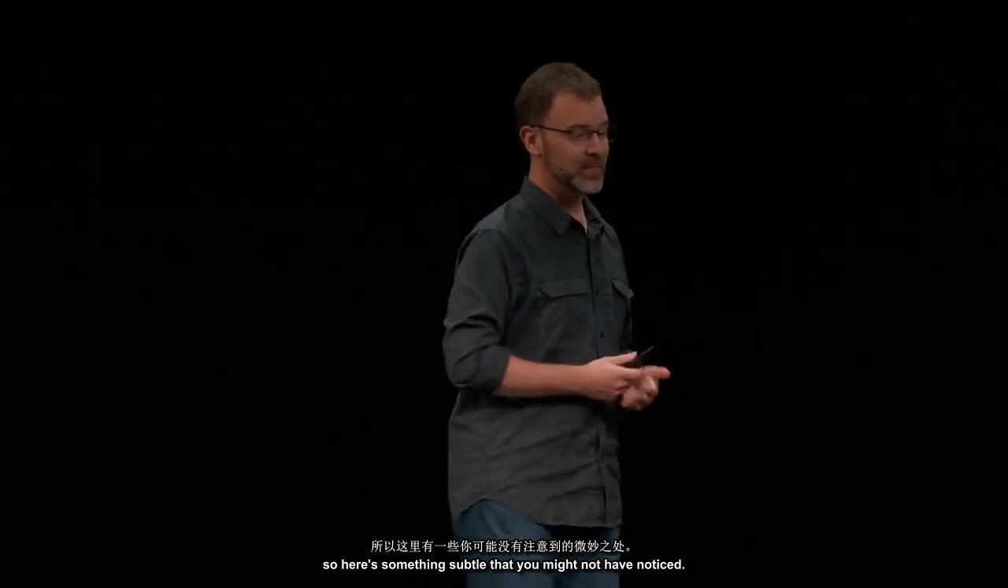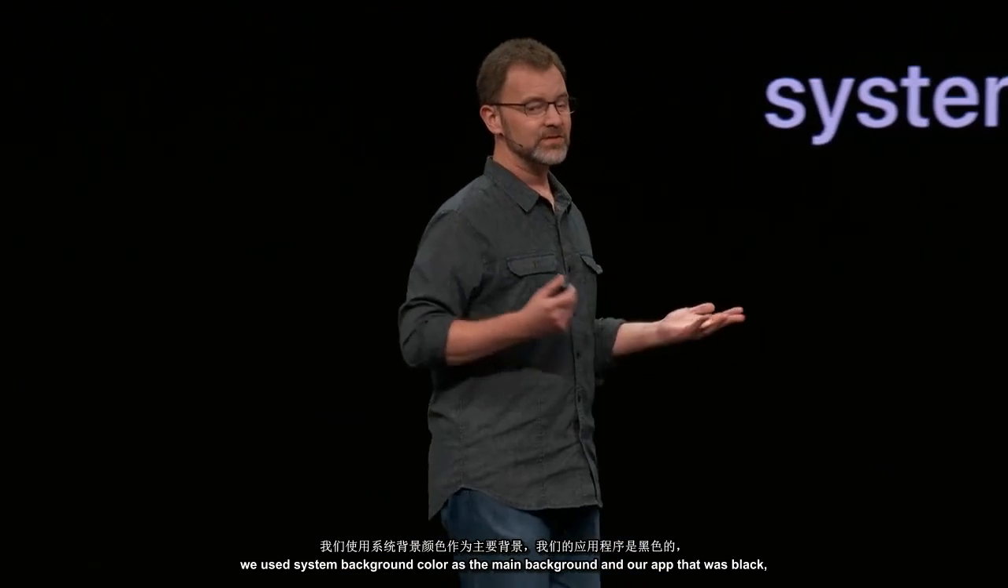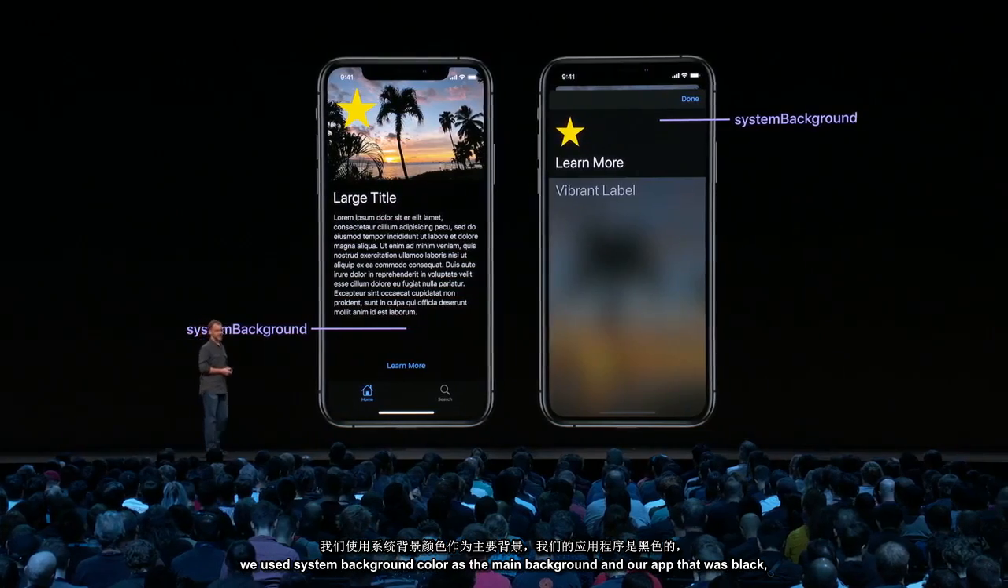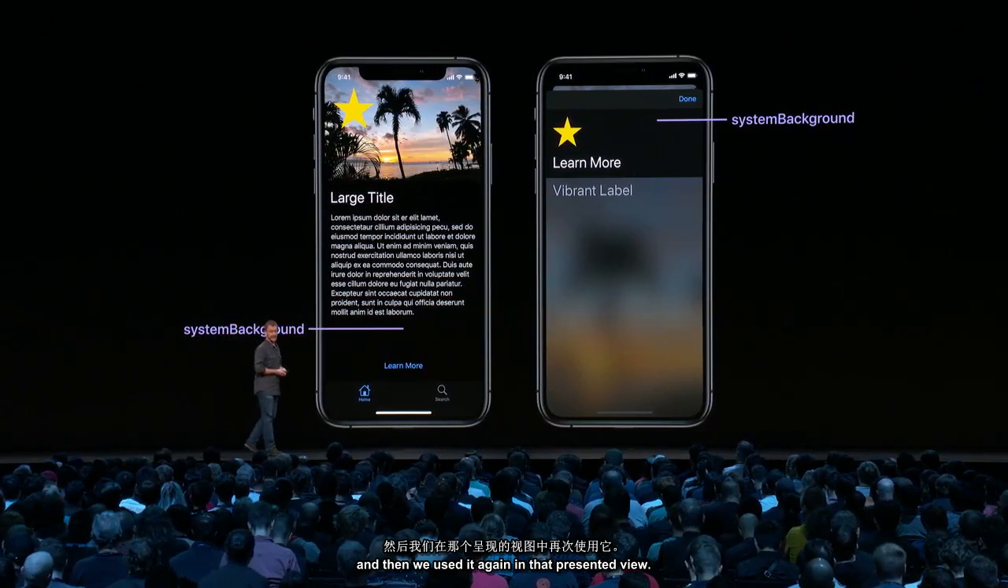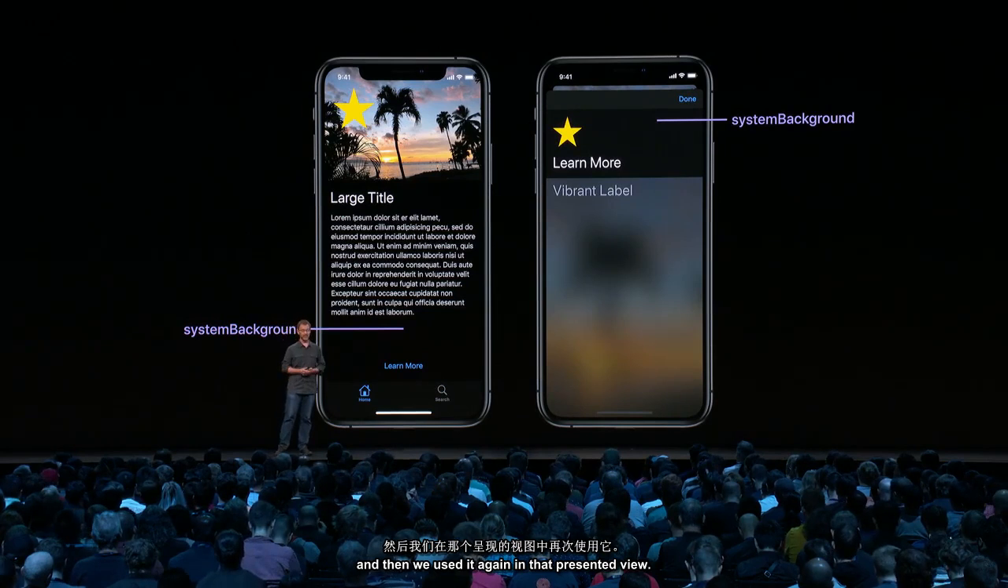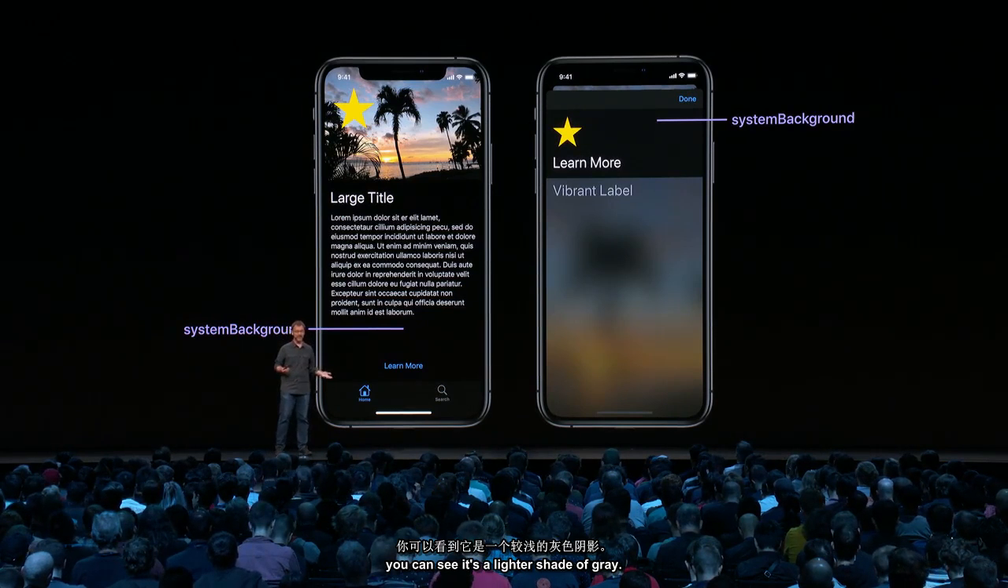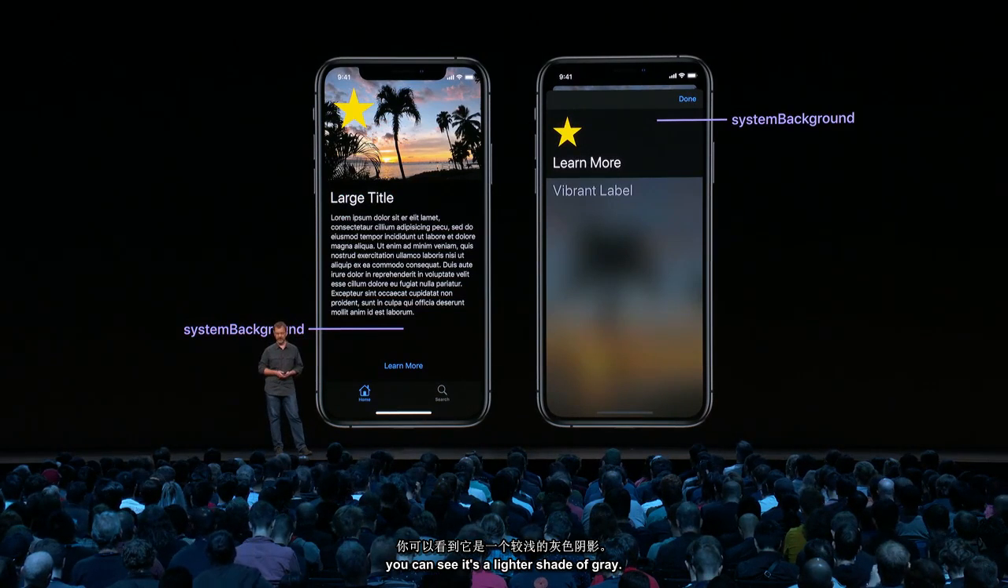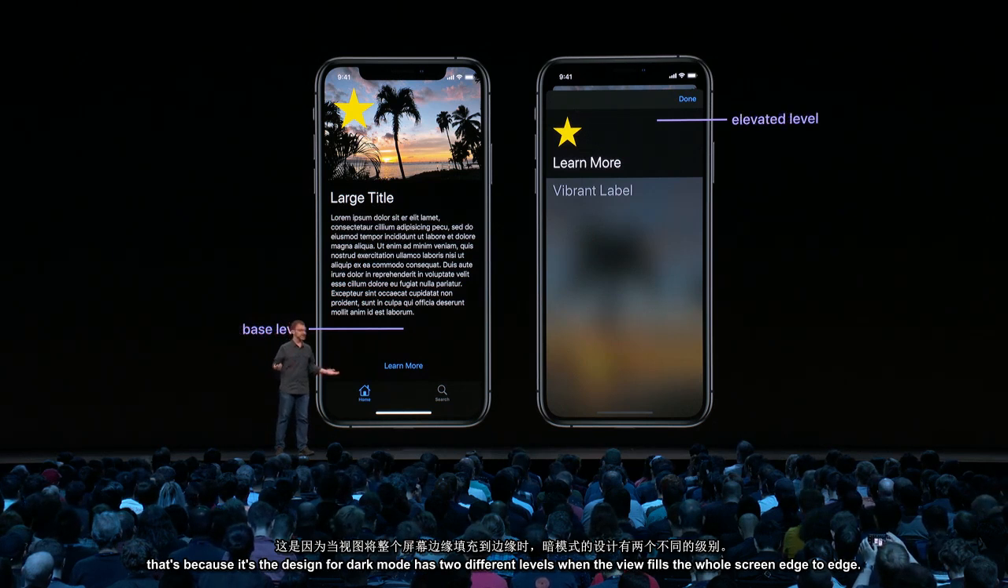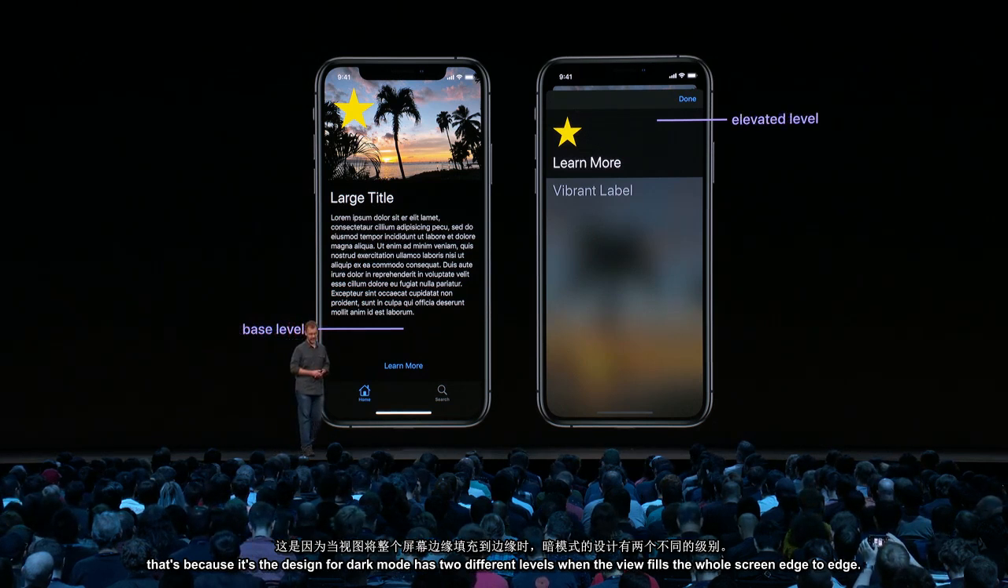So here's something subtle that you might not have noticed. We used system background color as the main background in our app. That was black. And then we used it again in that presented view. And if you look carefully, you can see it's a lighter shade of gray. That's because the design for dark mode has two different levels.